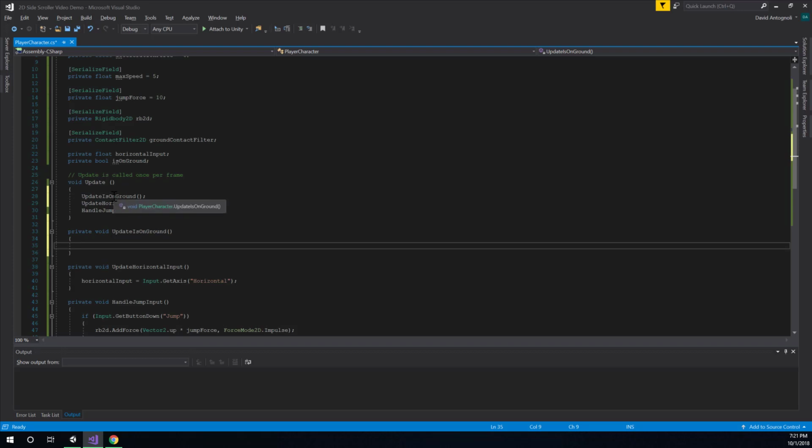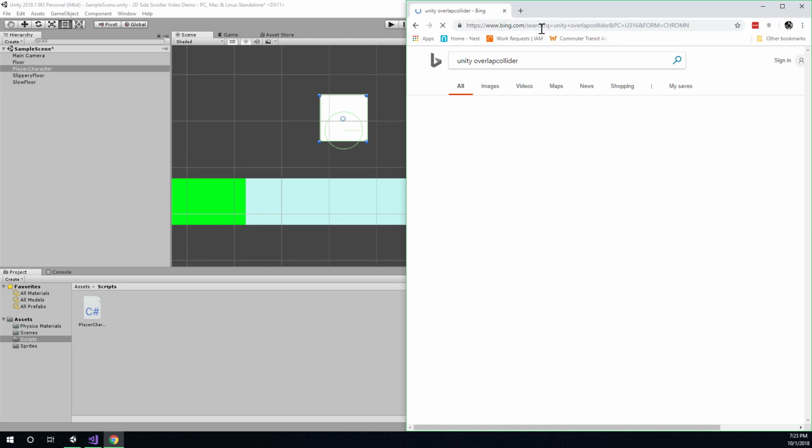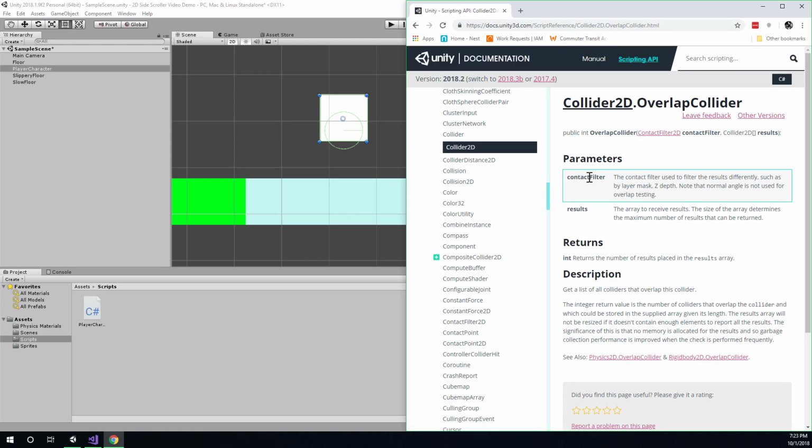And this thing, so in this function, what we want to use is something called OverlapCollider. And if we were to look at that, we can just search Unity OverlapCollider. And this is what's going to allow us to check if our circle collider is overlapping anything that our contact filter understands as ground. Alright, and you can see that it needs a contact filter, which we've got that ready to go. But it also needs an array of Collider2Ds to store the results of anything that we're actually overlapping.